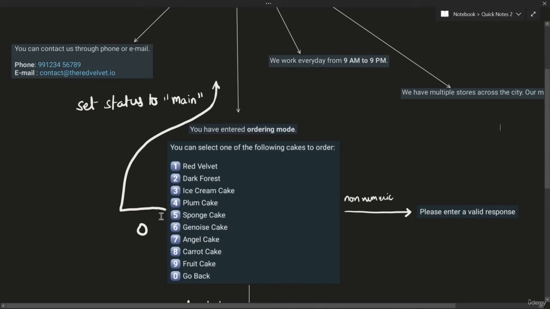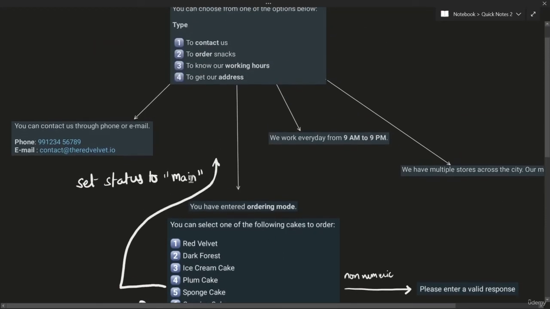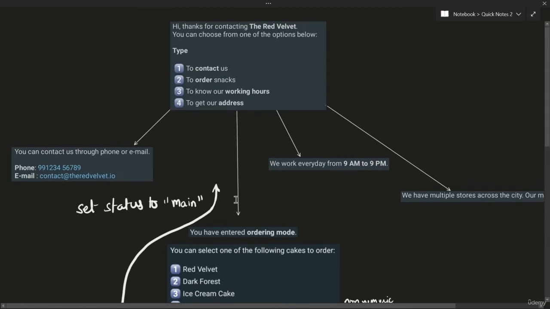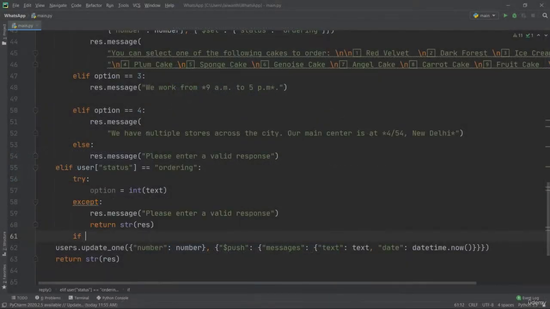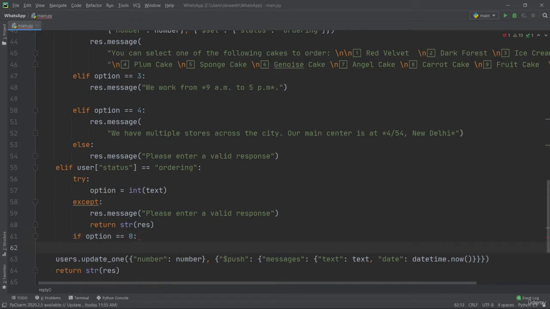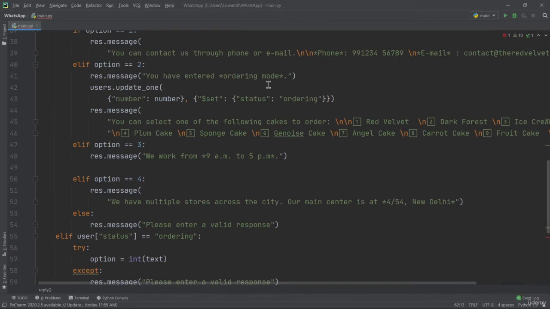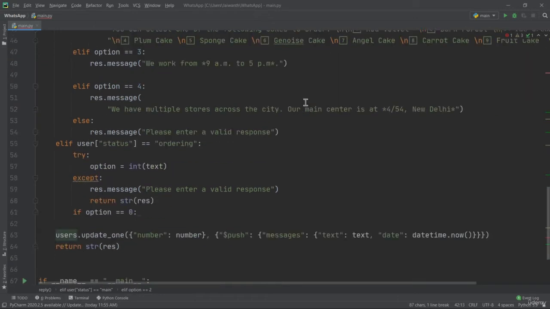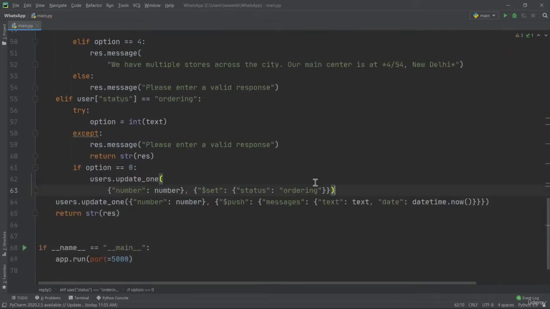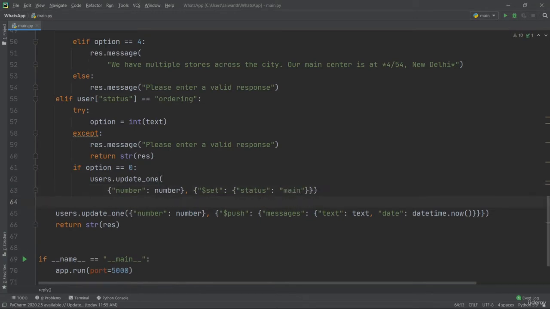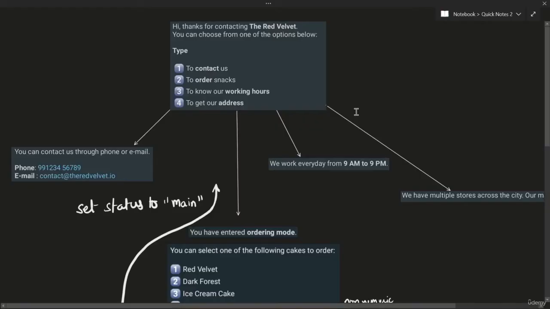Now we'll have to handle the 0 part, that is going back and setting status to main. So first we'll have to set the status to main, and also we'll have to send this message. So we'll have to do these 2 things. So if option equals 0, in that case, first of all, we'll have to set the status back to main. And the way of doing this is just to copy this. So this sets the status to ordering. Now we'll just have to set it to main. So just change this particular thing to main. And we have set the status to main. And now we'll have to respond with this specific message. So let's do that.